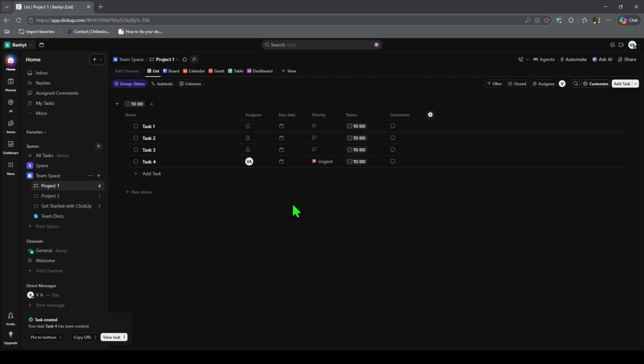As you work, update task statuses so you can track progress. You can also use comments to communicate, mention teammates, and keep project discussions connected to the right task.